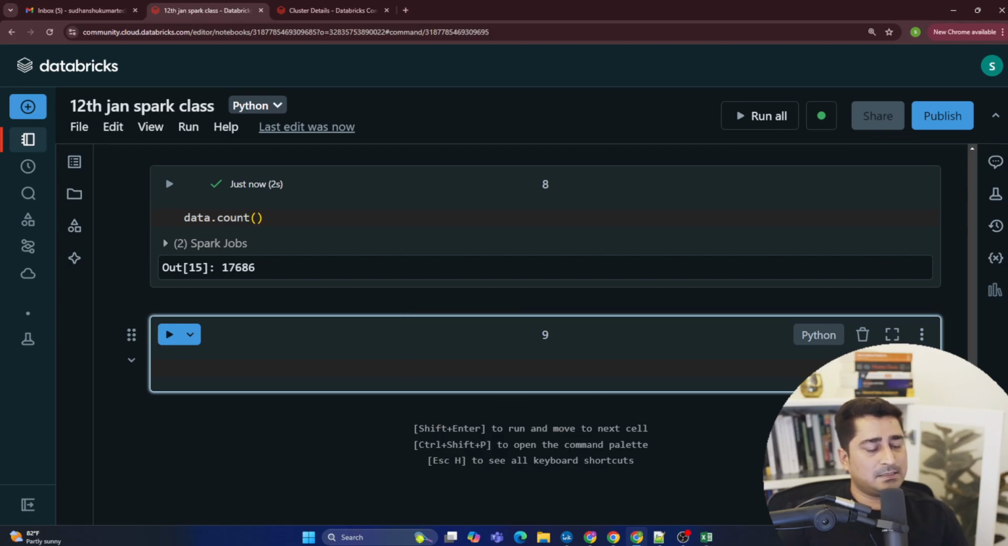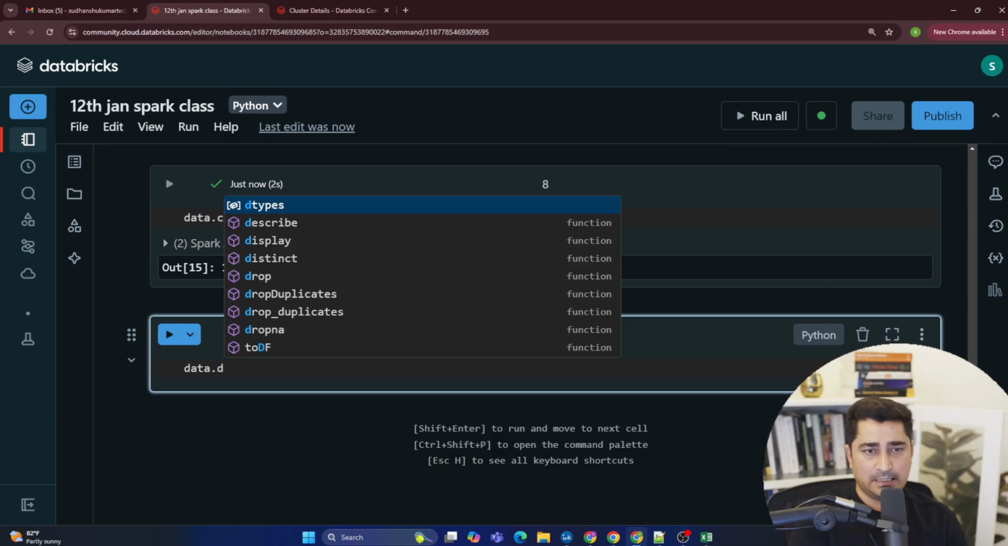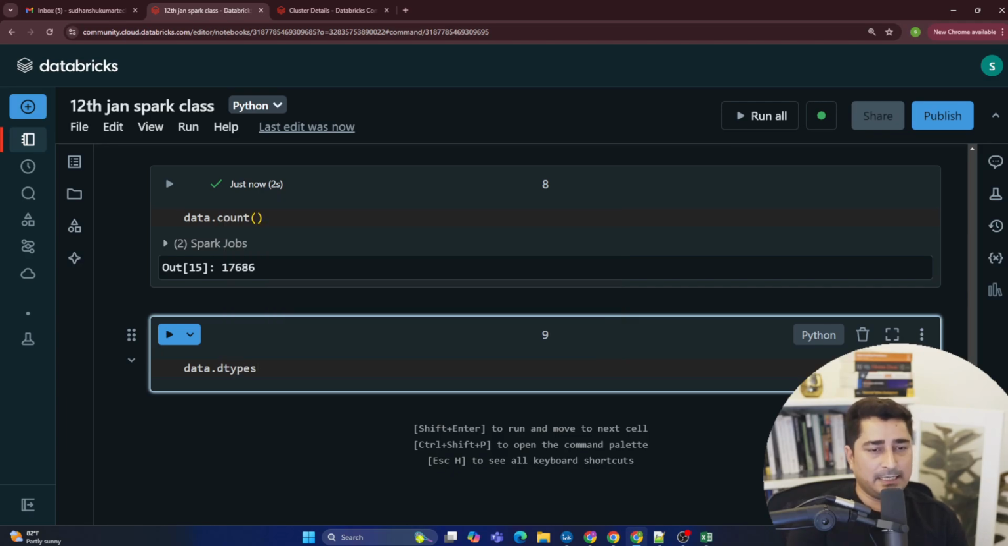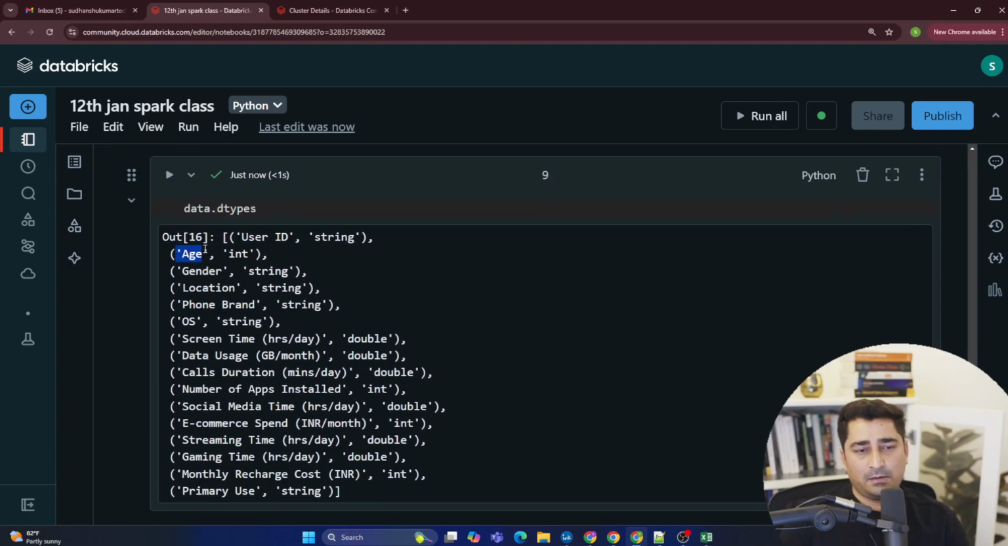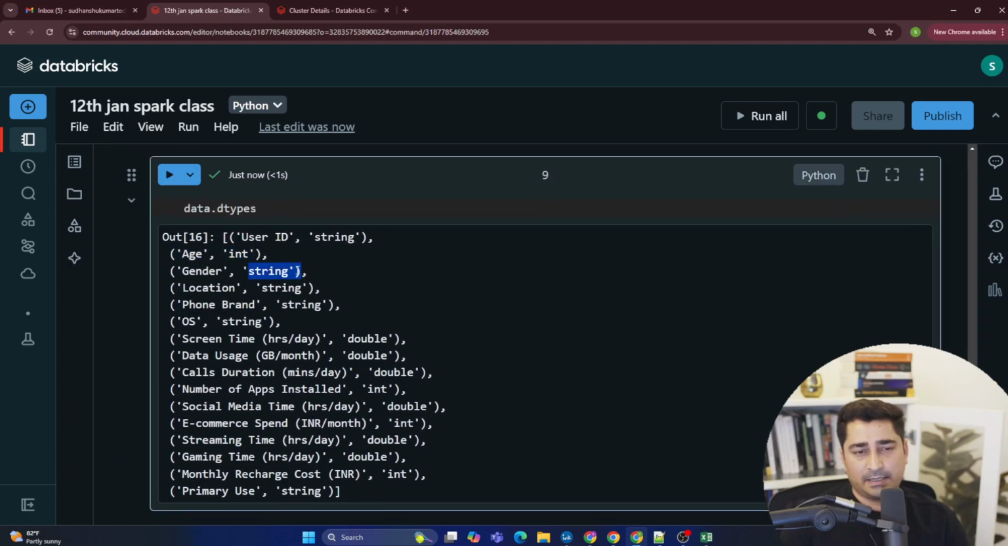Now, let's try to print a data type. So maybe I can call data.dtypes. Now data.dtypes is going to give you a column name along with its data type. As you can see, column name along with its data type, it is going to give it to you. And in a Pythonic way, it's a list of tuples which it is trying to give to you.